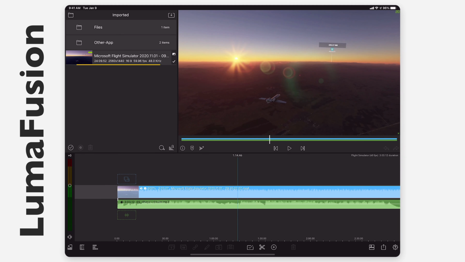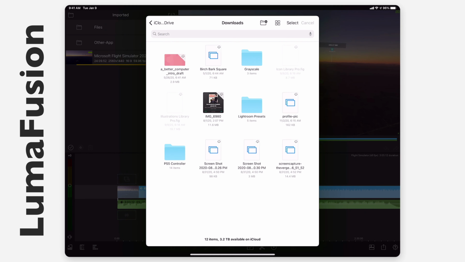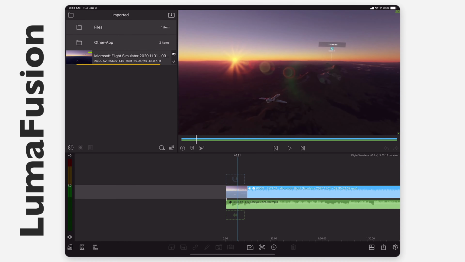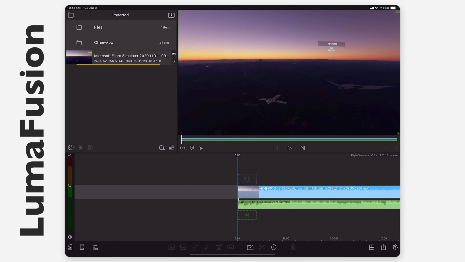Super simple. You can import files from Box, Dropbox, Google Drive, OneDrive, and the Files app. So if you hit Files, it'll just open the Files app. So lots of power here, and I think that if you're used to Final Cut or Premiere Pro on the desktop and you want to do some editing on the iPad, I think this is the best app. There's iMovie, there's Adobe Premiere Rush, but I think this one is really just heads and shoulders above the rest.